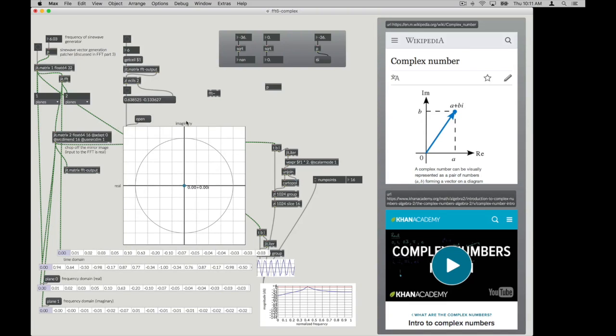So if we want to graph a few points, we can take this output here, which we stashed. We just follow the patcher. We generated our sine wave, ran it through this jit.fft, and then we forced it all the way down here, and we stashed the results in this jit.matrix with the name FFT output.